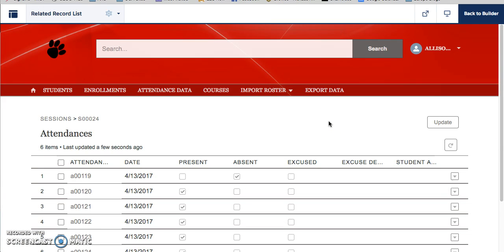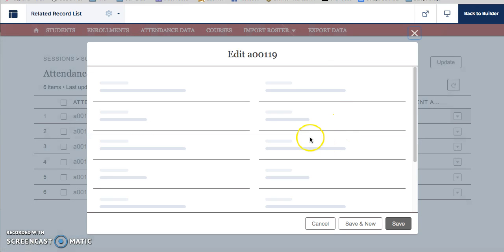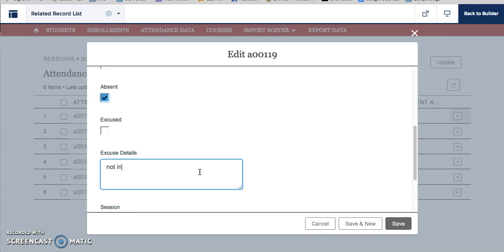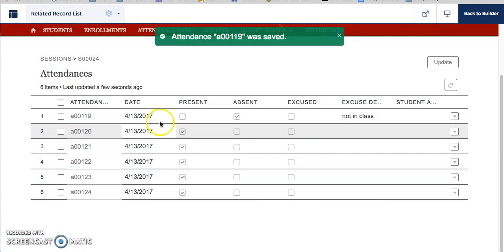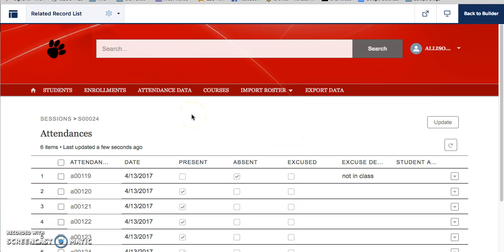And you can add a note here that says, to edit it one more time, not in class. So that covers all of the acceptance criteria for take attendance. Now we're going to go to view attendance.